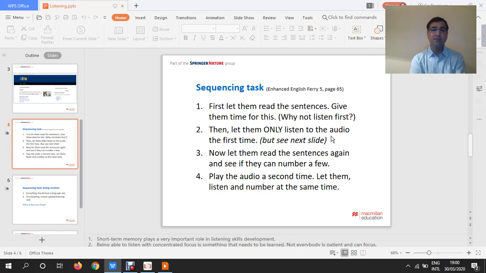Then let them only listen to the audio the first time, just so that they get the whole story. You don't have to ask them to do the task at the same time. So let them only listen, let them get an idea of the story. Now let them read the sentences again and see if they can number a few already from their very first listening. Don't have to check the answers at this stage. Now play the audio a second time and let them listen and number at the same time. So this would complete the task.